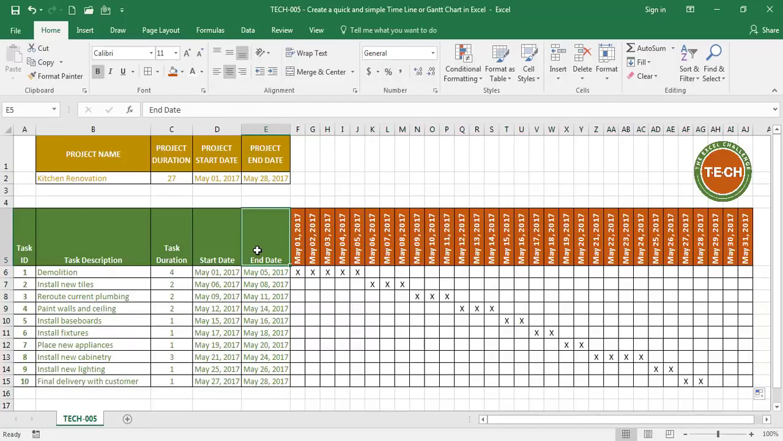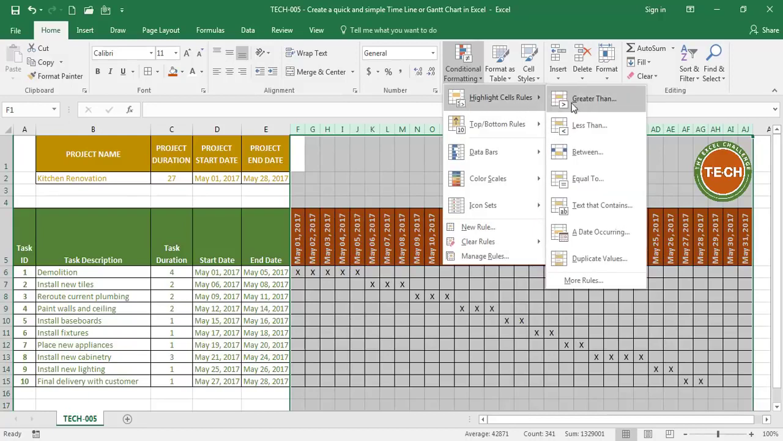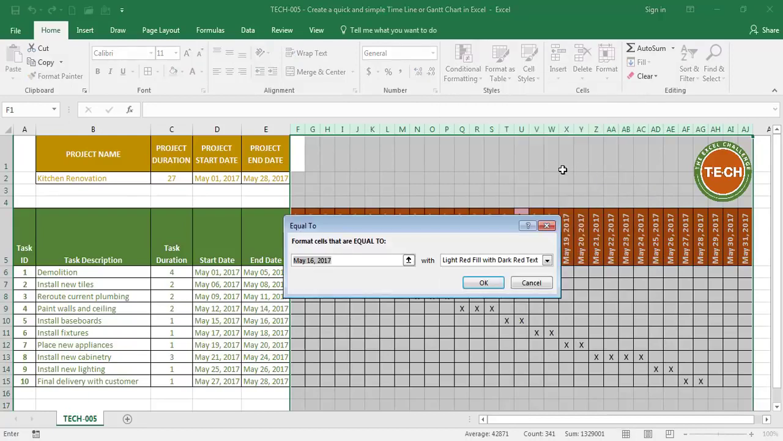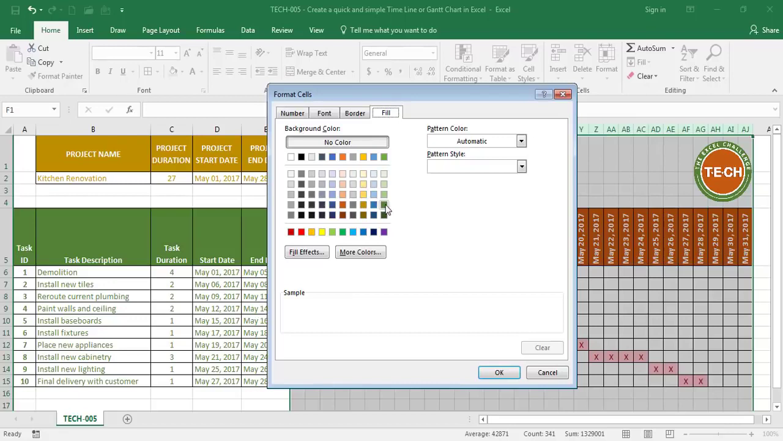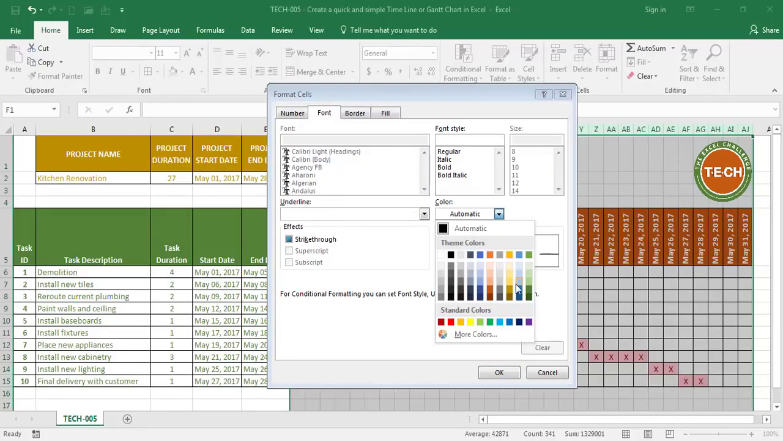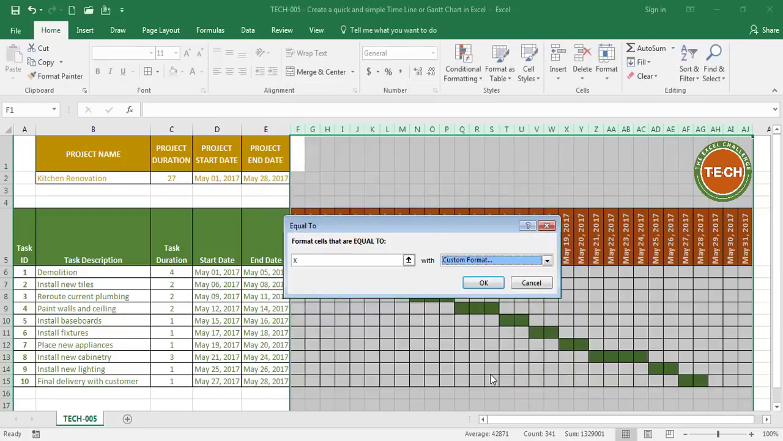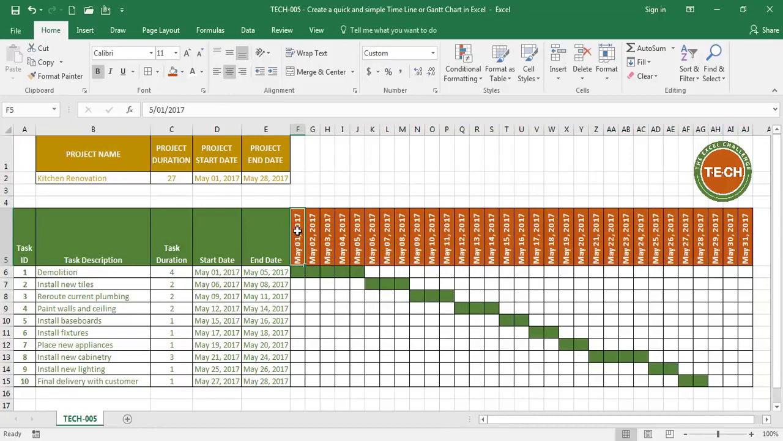The last thing I want to do is change this axis for a nice formatting. So what I'm going to do is select this range. I'm going to use some conditional formatting where I'm going to say if the cells are equal to X, I want to have a green fill, and I'm going to pick the same font color so I don't see an X, but instead a green square. Now I have a timeline.